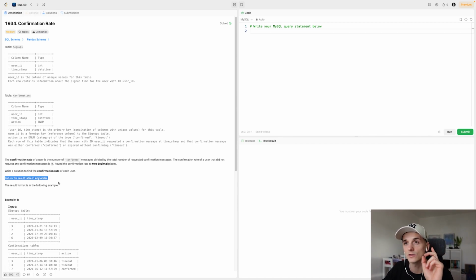We have two tables, one called signups, one called confirmations, and we have example data for both of them. Now, signups includes a user ID and a timestamp of when that user signed up for that service overall or that platform, and confirmations has information on the confirmation messages. It has the user ID, a timestamp of when that confirmation message got requested, and then an action that can either be confirmed or timeout. Confirmed if the message was successfully confirmed, and timeout if the user hasn't confirmed the message in the time frame they were allowed to respond within.